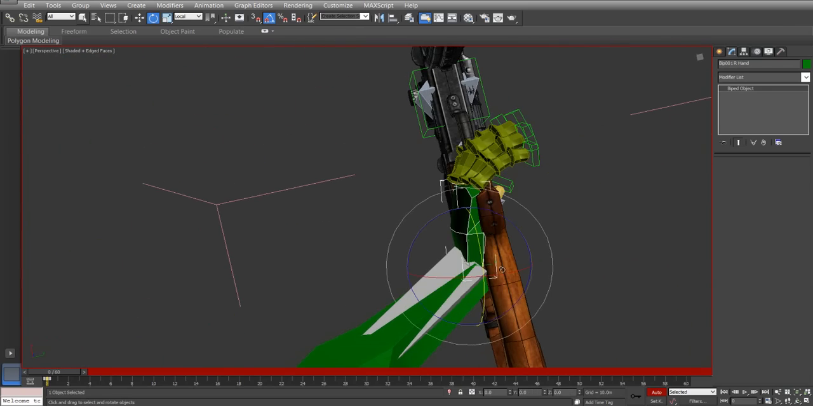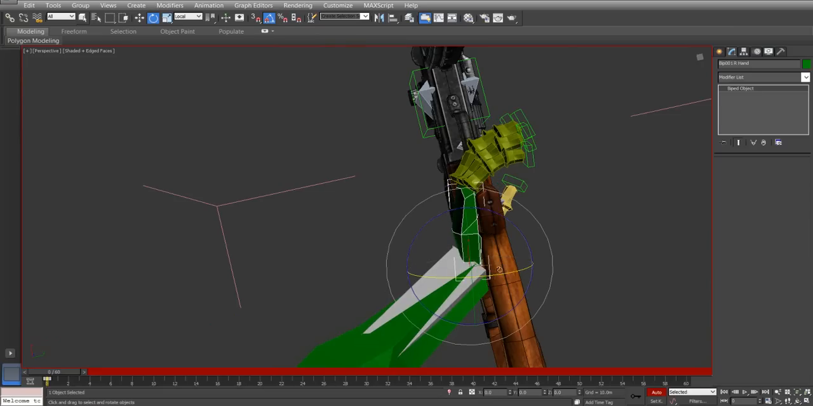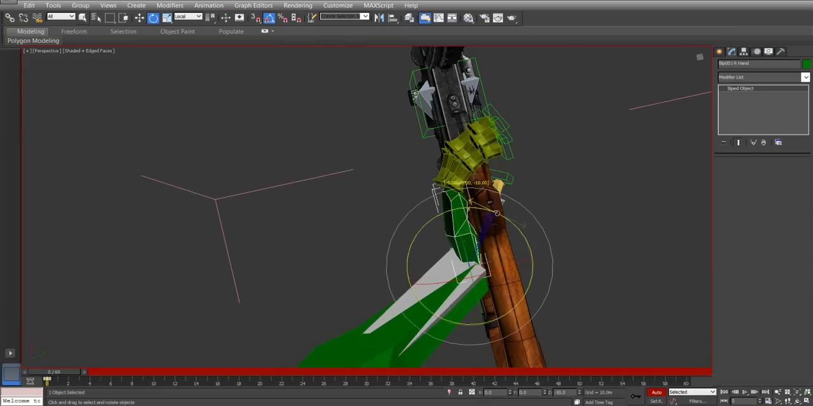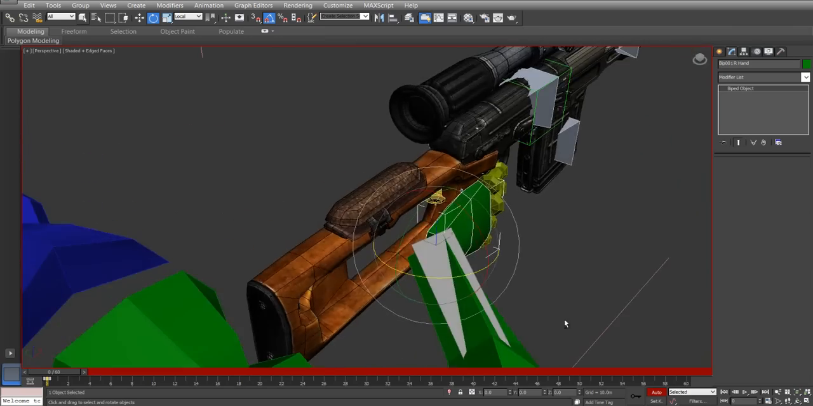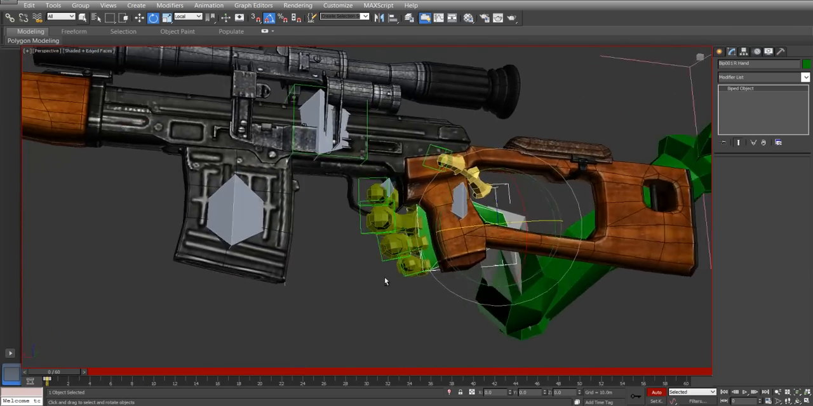Check out what it looks like underneath. Might need to adjust it so the palm is a little bit more 90 degrees. Like that. That's a great primitive start.